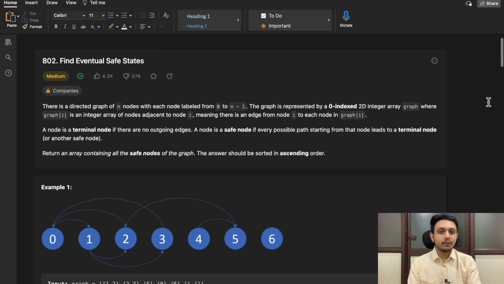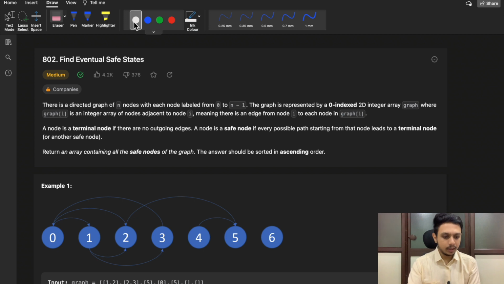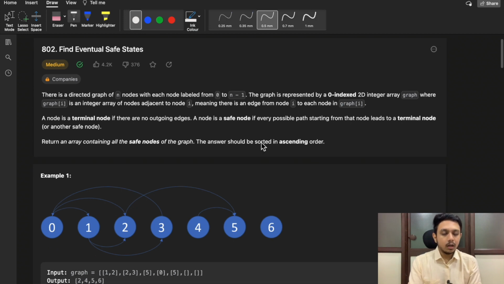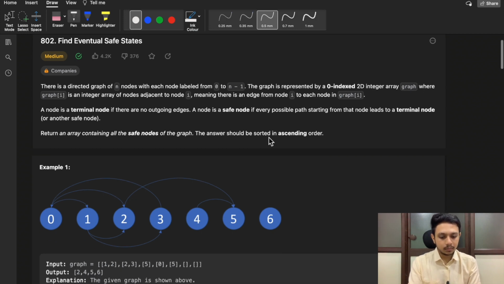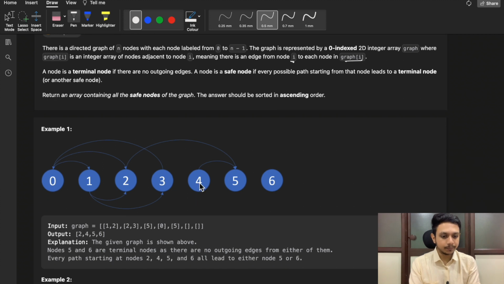Now here you are given one directed graph of n nodes numbering from 0 to n minus 1, and the graph is represented in this form: for each node I we have graph of I. That means there is an edge from a node I to all the elements that are present in the graph of I. So we are given the graph in the form of a 2D vector, right?